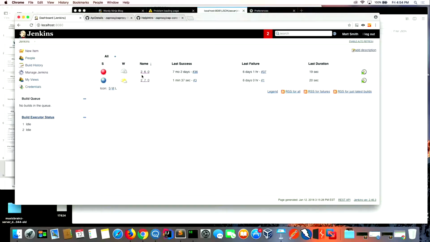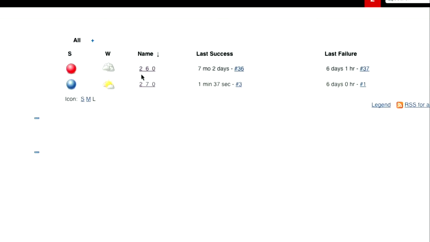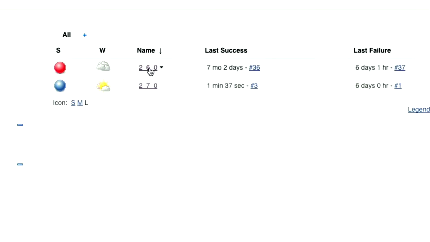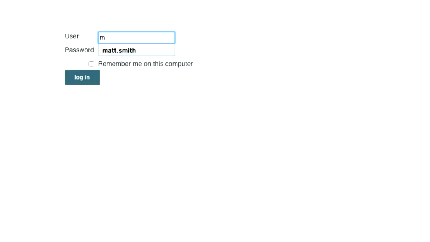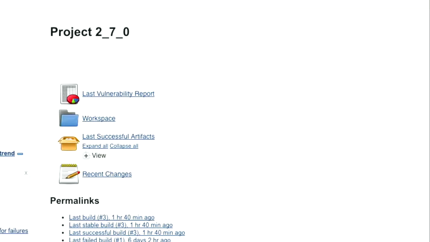So here, I've got Jenkins running. I've got 2 builds because I was on 2.6 of Zap, but the latest is now 2.7. Gotta log in again.